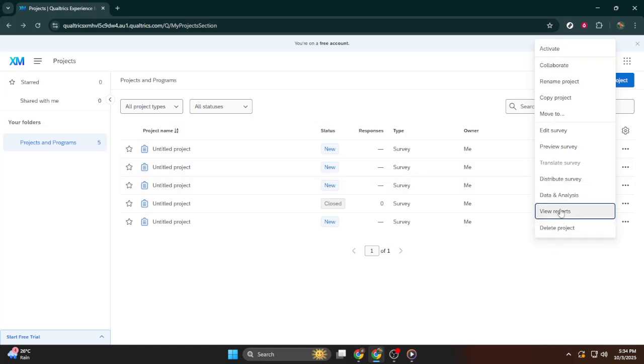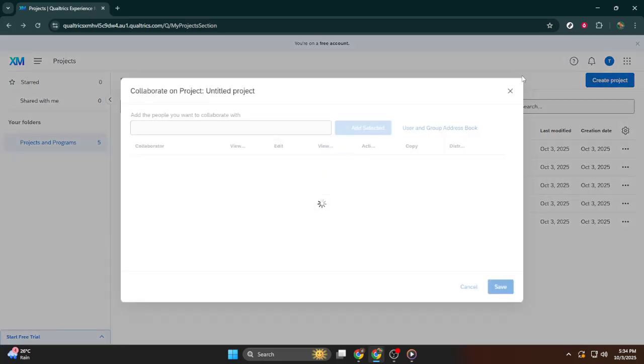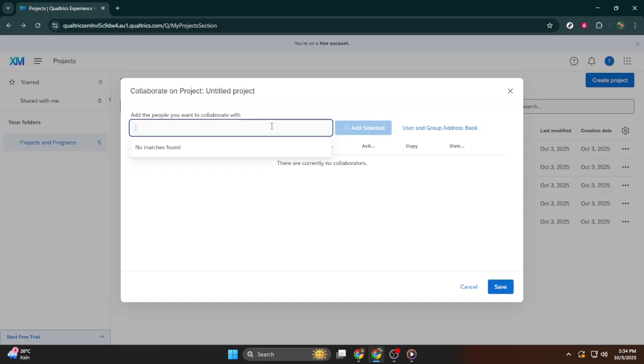If for some reason you don't see the option to collaborate, it's possible that you might not be the survey's owner. In such cases, it's best to reach out to your brand administrator. They can enable the relevant permissions for you so that you can move ahead with the process.